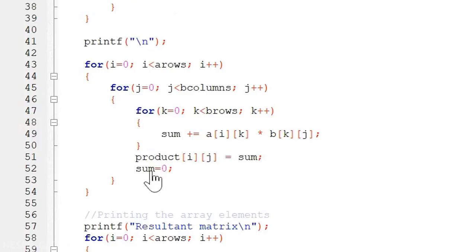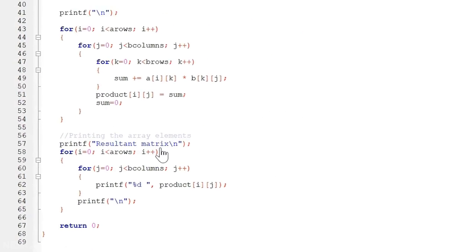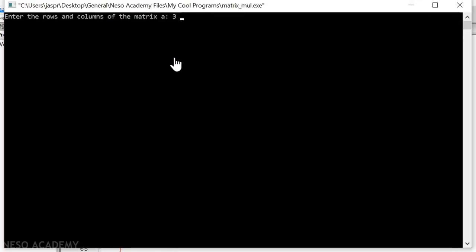And this is what we have seen to calculate the resultant matrix, right? After that, we will simply print array elements, which is the resultant matrix. Okay. Let's execute this code now. Let's enter the values 3 and 3. Then it is asking to enter the elements of matrix A. They are suppose 1, 2 and 3. 1, 2, 1. Then 3, 1, 2.